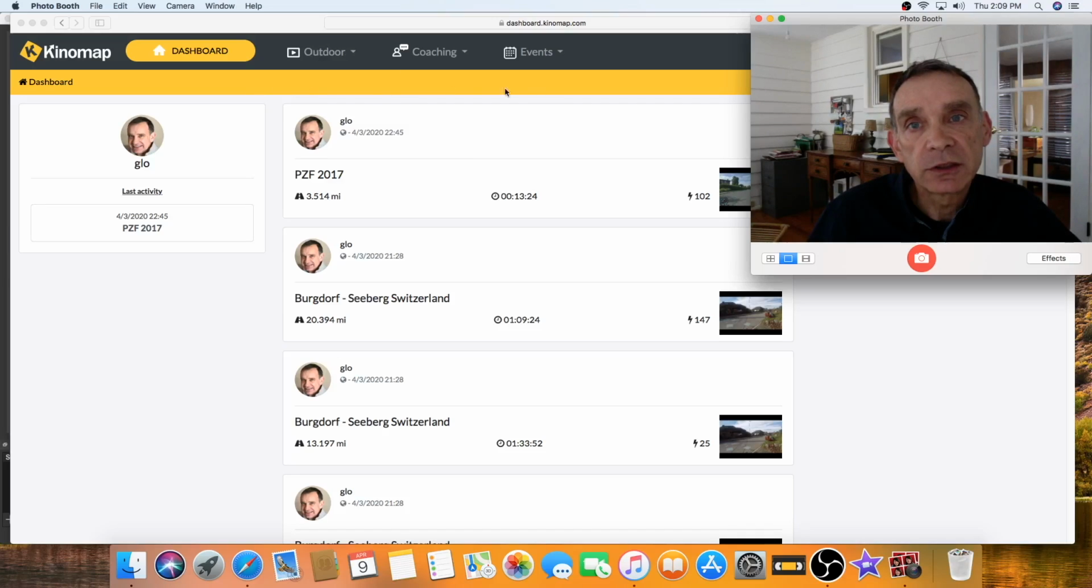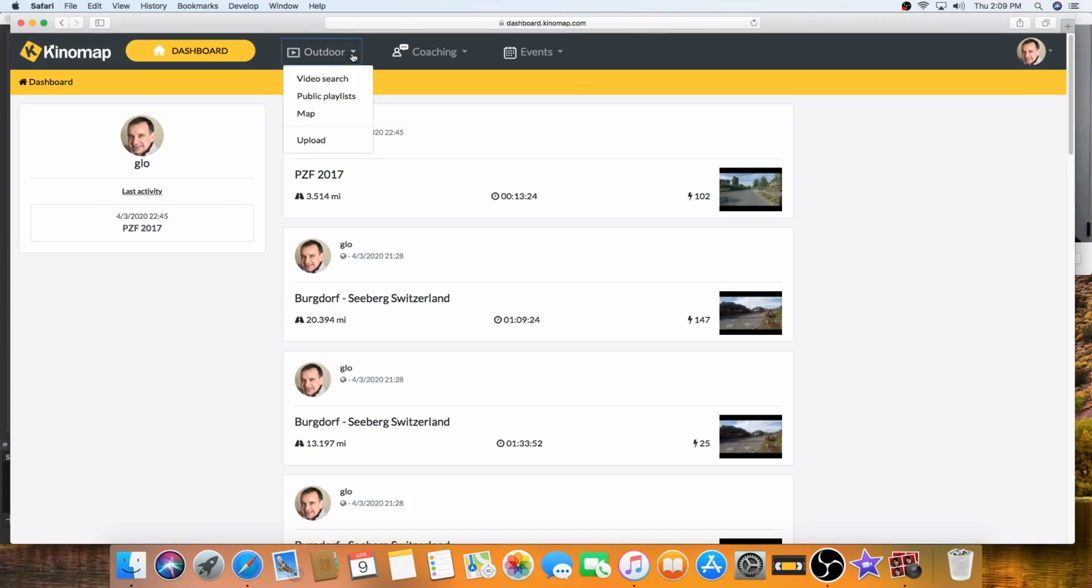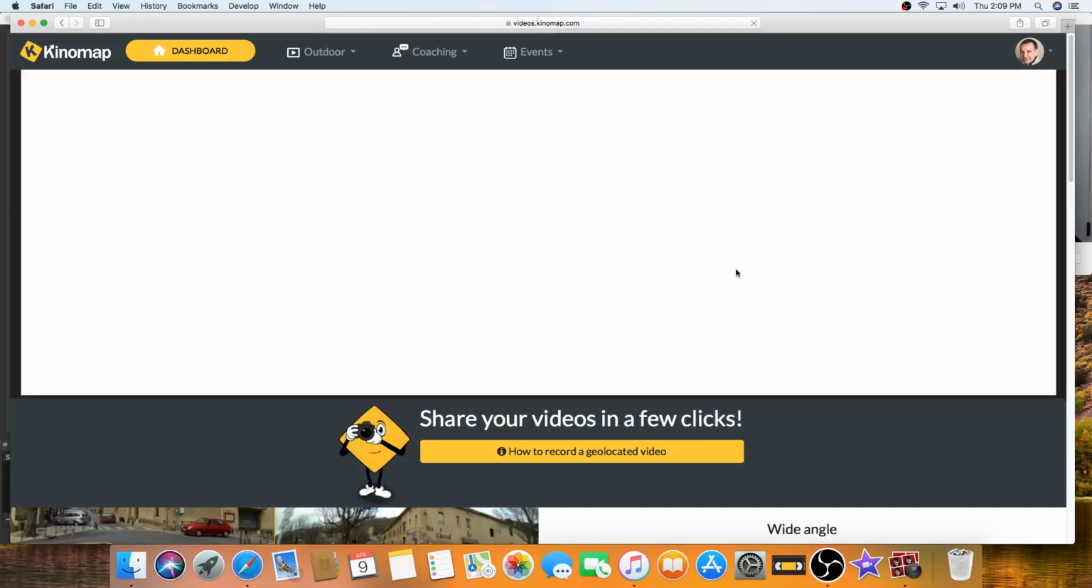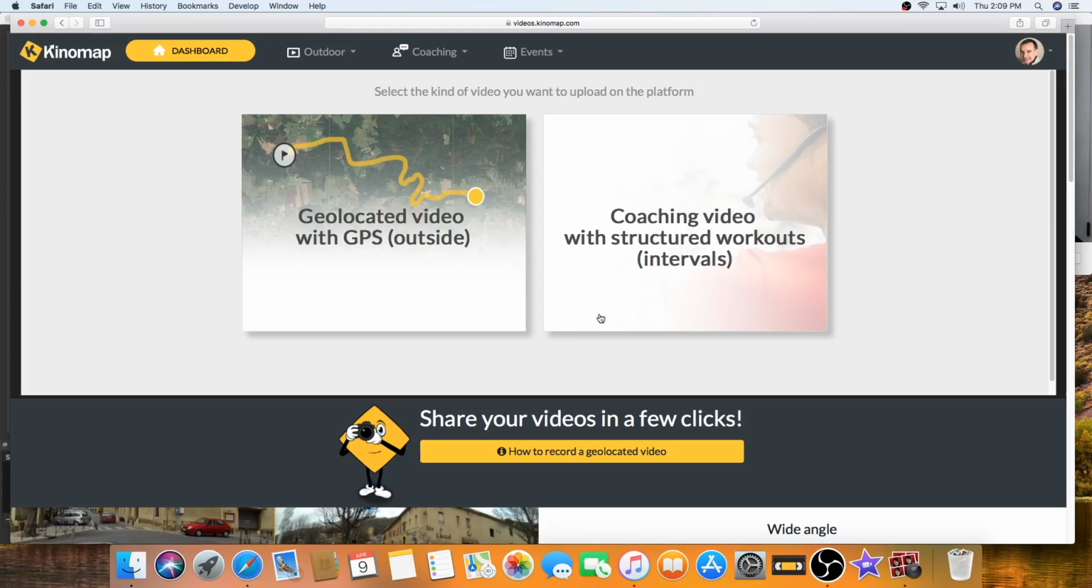And at the top of the page, you will see various functions. One of them on the left is called Outdoor. So bring down the submenu for Outdoor. And the last option in that submenu is Upload. Click on Upload. This is the upload page of Kinomap.